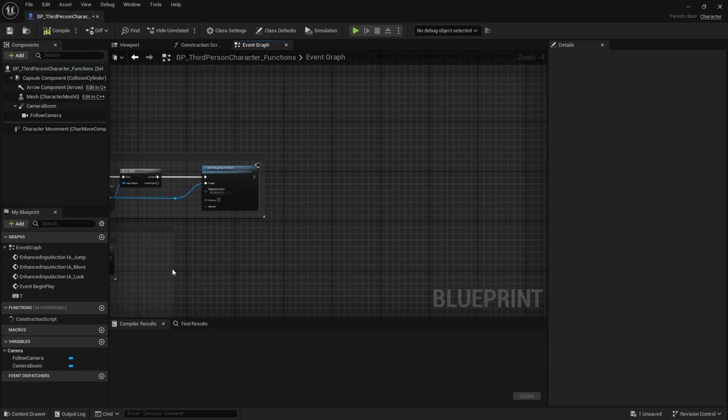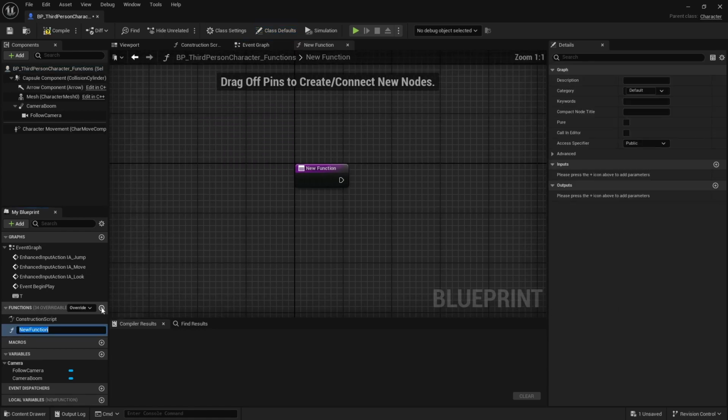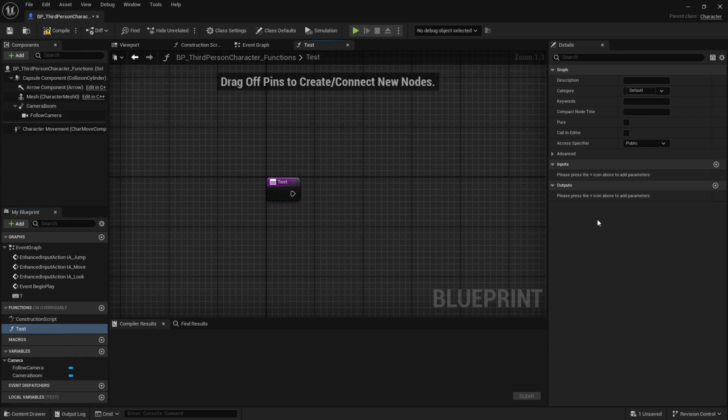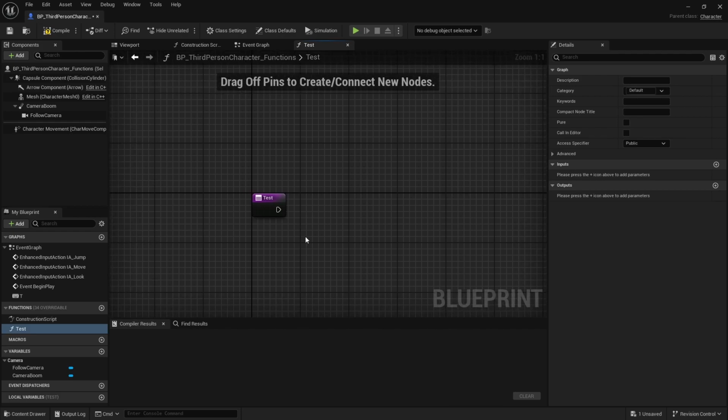In Blueprints you can create functions in here. You can just click plus and you can name your function. Let's name it test. And that's about it. So on the right you have the details for the functions you have selected. You have your inputs and outputs, and you can have basically multiple of them. So that's kind of the general overview.